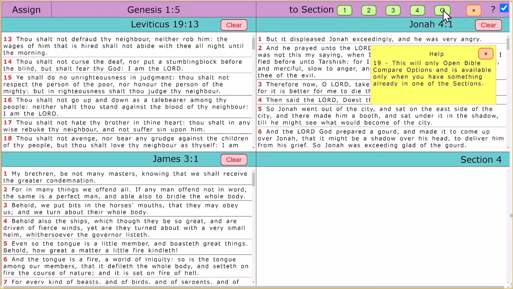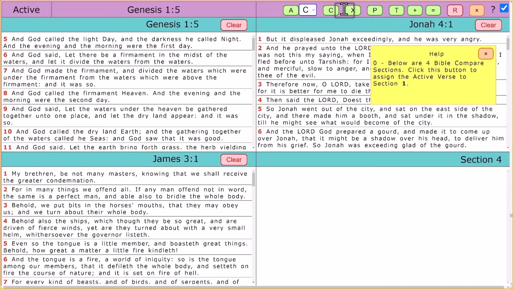I can click the O. But if I want to assign it, 4 is open, so I can assign it. Or I can assign it to 1, and it'll replace this one with number 1, with the Genesis 1:5. So I'm just going to replace that one. And you can see it replaced it. Genesis 1:5 is now here.